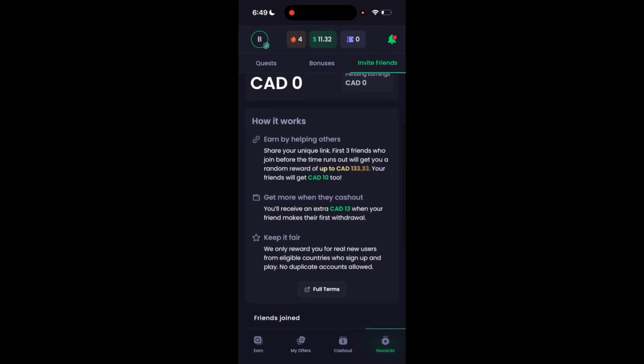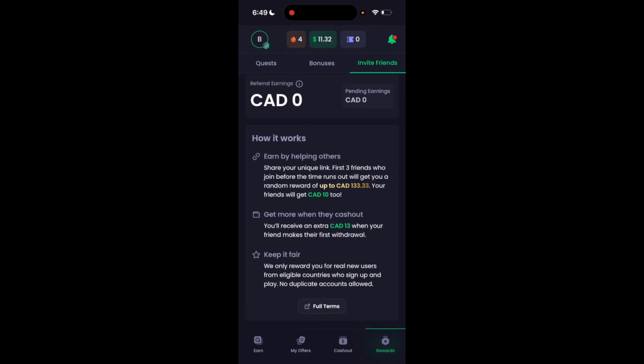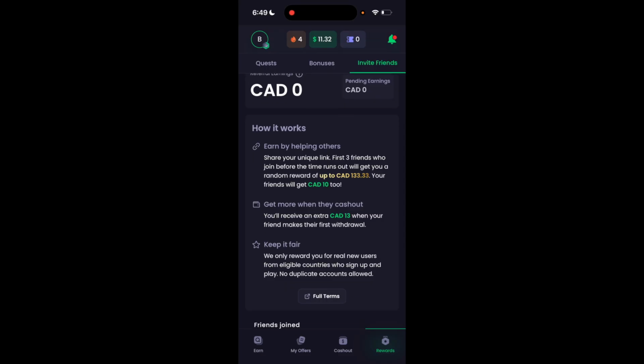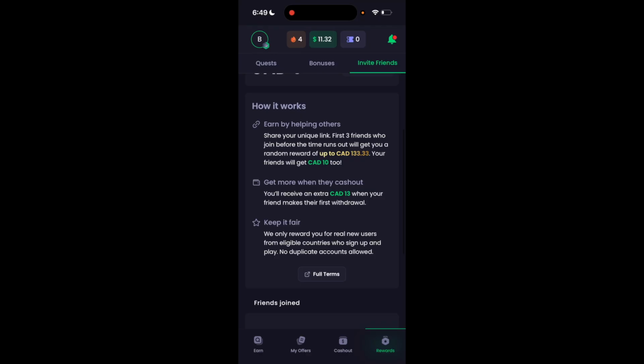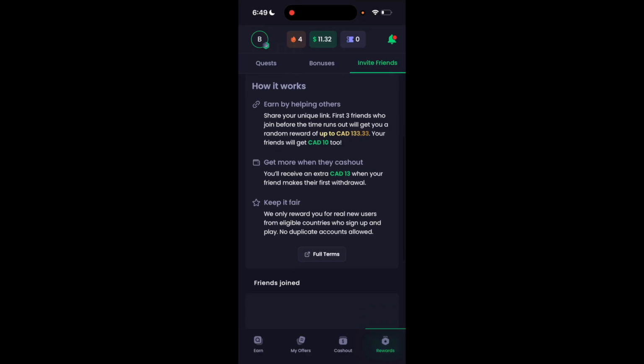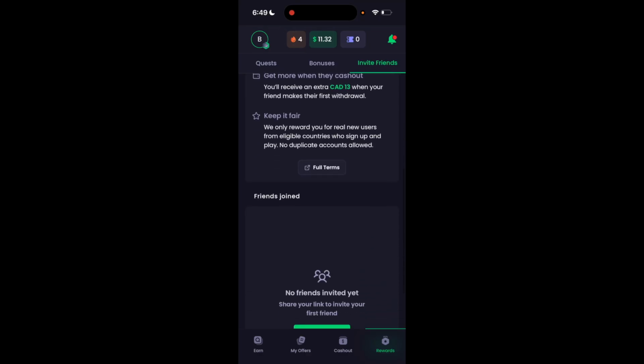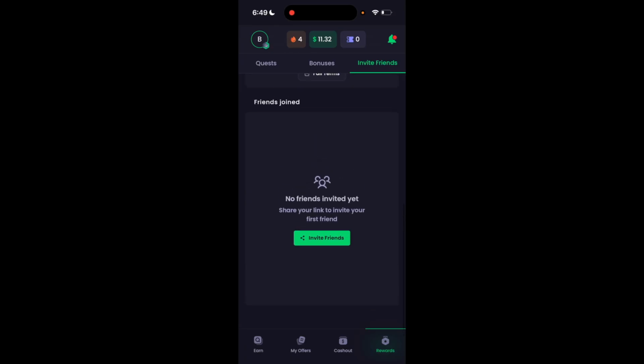And you can go ahead here, for example. So share your unique link. First 3 friends who joined before the time runs out will get you a random reward of up to $133. Your friends will also get up to $10 just by using your link. So you make a little bit of money on a successful referral. They make some money for signing up. All is good. You receive an extra $13 when the friend makes their first withdrawal. You can go ahead, see the full terms and conditions, as well as which friends you have invited here.